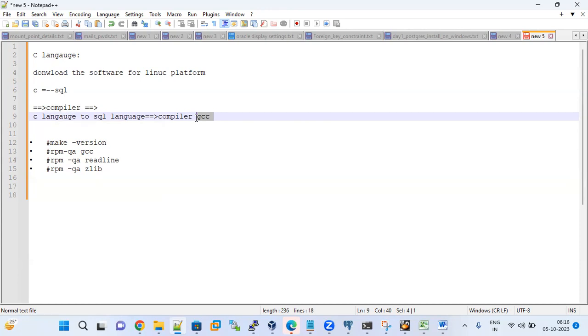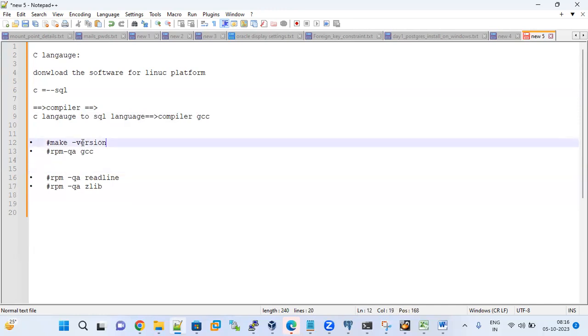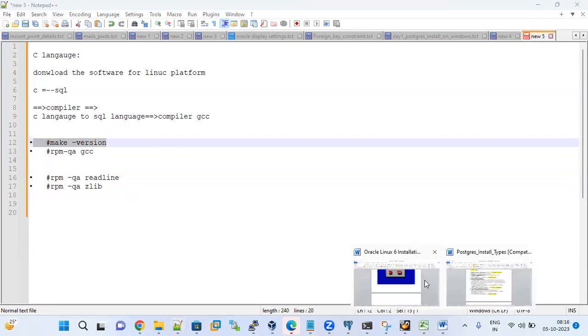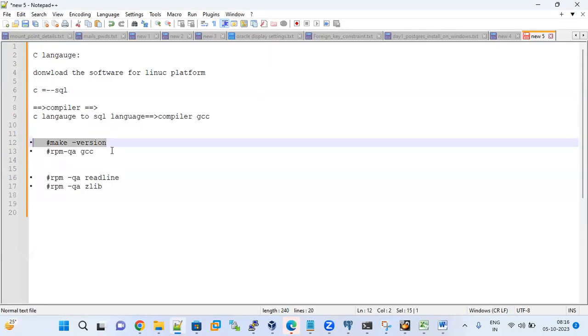So that's why these prerequisites are required, and we have to verify them. If the prerequisites exist, then only you can install Postgres successfully, or else it's going to fail. So we come to know GCC is one of the compilers. It should exist before proceeding with installation on the Linux platform. The compiler version should be 3.80 or above.